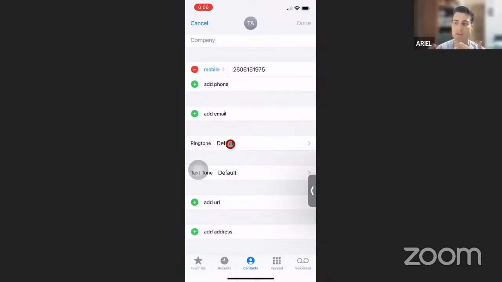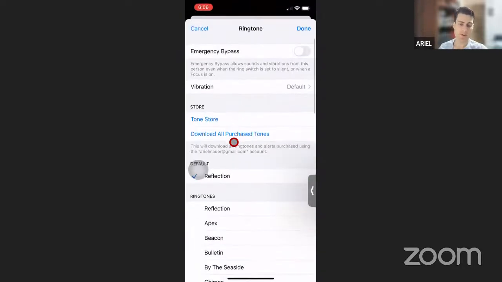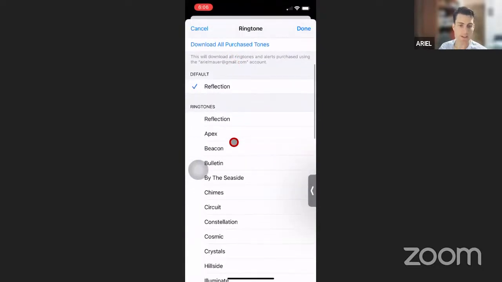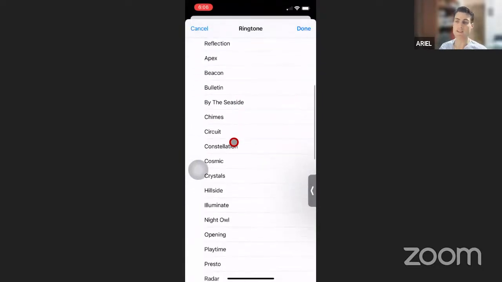The default ringtone is the ringtone that we set as the phone's ringtone. We could go into each individual contact, edit him, and choose a unique ringtone that when that contact calls us, we hear a different ringtone. We could go into default, and we could go and choose a different, let's say I'll choose.